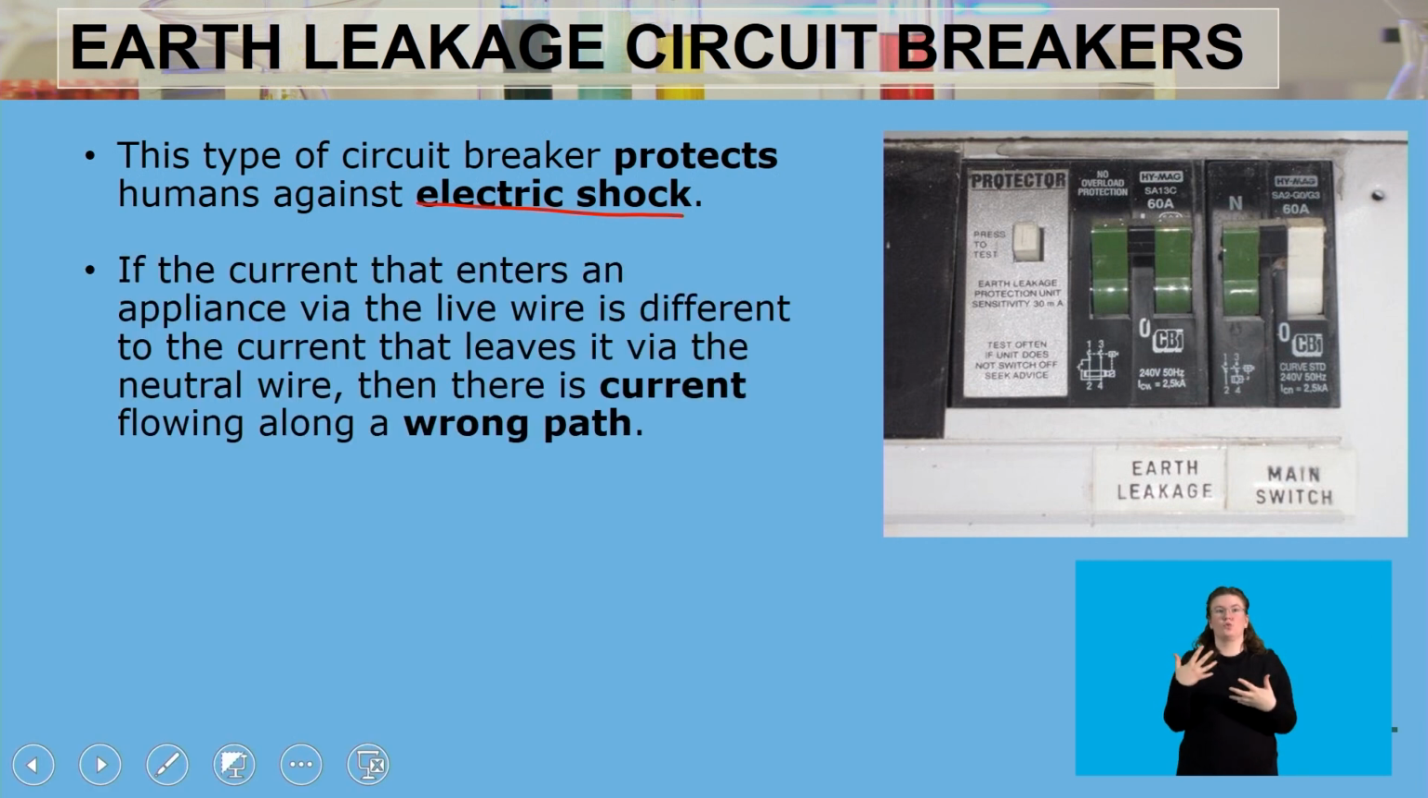Furthermore, if the current that enters an appliance via the live wire is different to the current that leaves it via the neutral wire, then there is a current flowing along a wrong path. So the current that enters the live wire should be the same current that leaves the neutral wire. Should there be a difference between the current entering and the current leaving the wires, that means there is a current flowing along a wrong path.